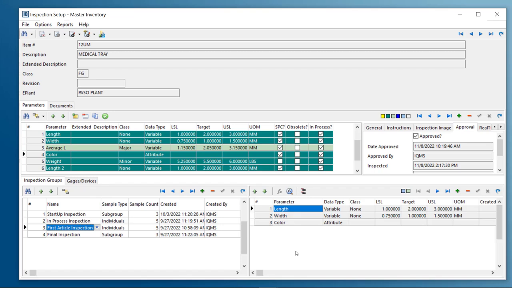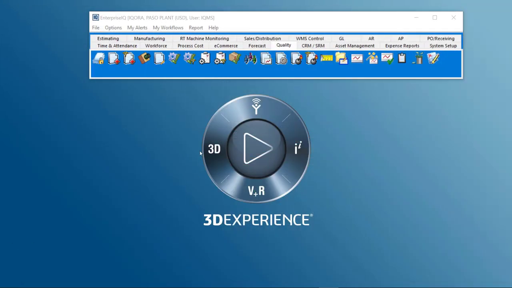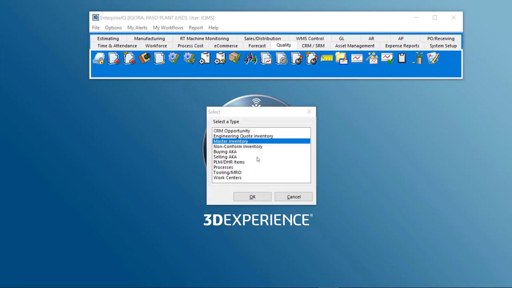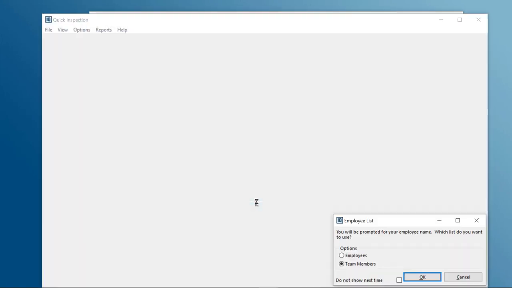So now let's go in and actually demonstrate a quick inspection since we have our inspection setup all ready to go. Again, back on our main launcher bar in the quality module, and now it's actually time to perform a quick inspection. I'm going to come over here and we see the little chart with the sparkly wand there. It says quick inspection. I'm going to open that up. Again, it's going to ask us which type of inspection are we going to do. We are going to say we're going to do a master inventory.